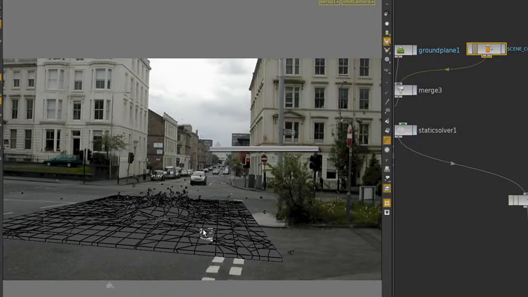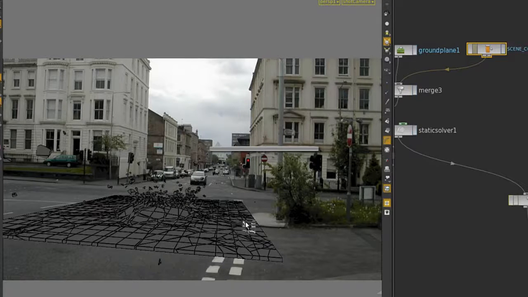Alright, that's calculating. So I'm gonna let this calculate, and I'll be back when it's done so we can review it, and then we're gonna be caching this.